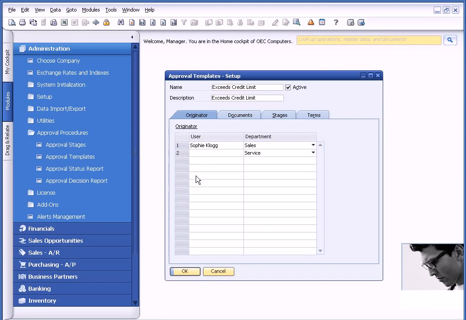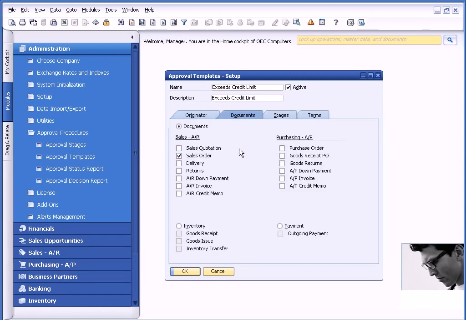On the originator tab, you will note that you can identify users that you want to trigger an originator. Maybe in this case Sophie is a new or a troubled employee, so we want to make sure we monitor her transactions. But in addition to that, you could add others as well. On the document tab, we can identify what documents we want to trigger the approval procedure. In this case, I'm monitoring transactions at the sales order level, but note that I could also do it on the buy side, and also on inventory transactions as well as outgoing payments.